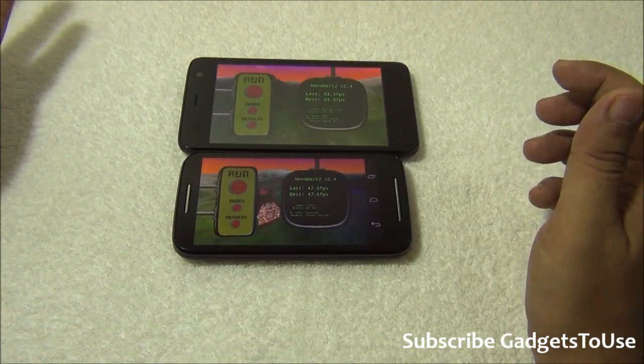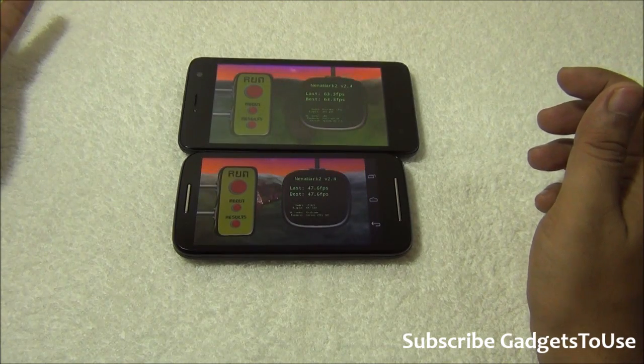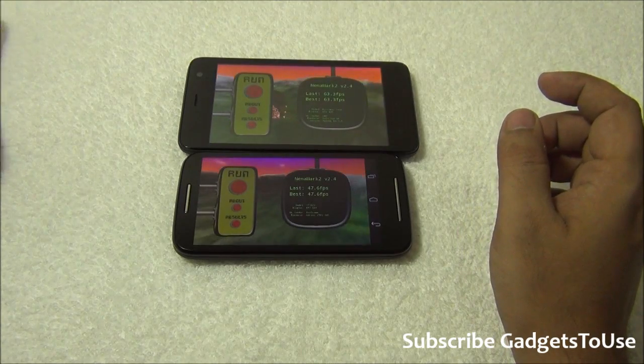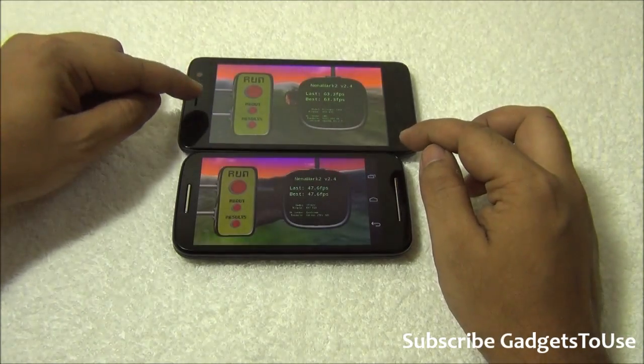This device allows you to install applications on the SD card, but on the other hand, this device allows you to move applications from the phone memory to the SD card, which this one also does.